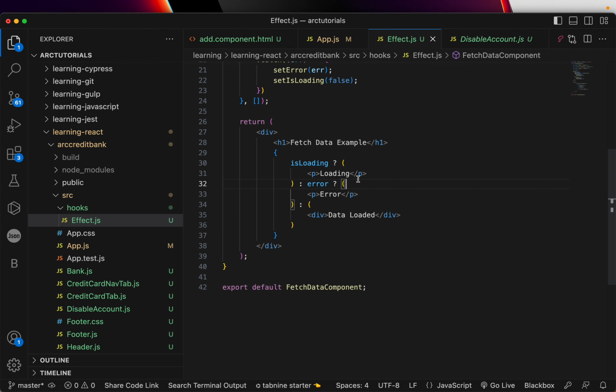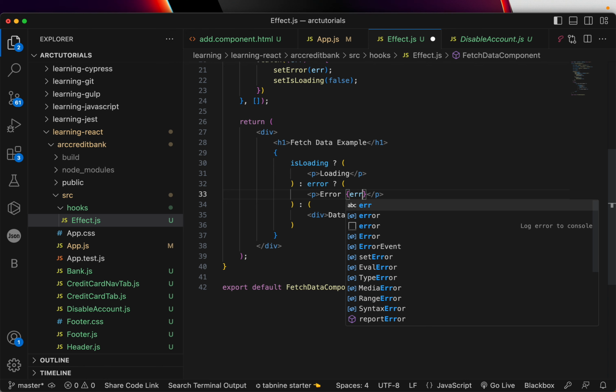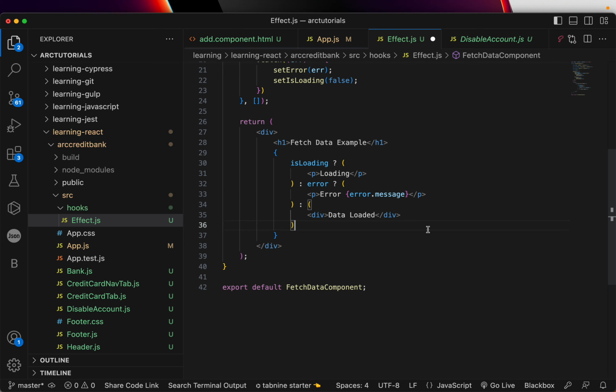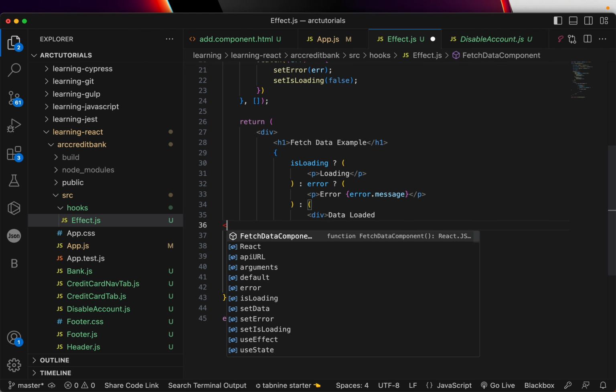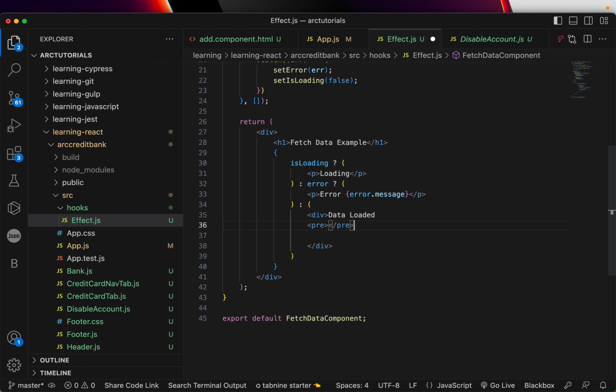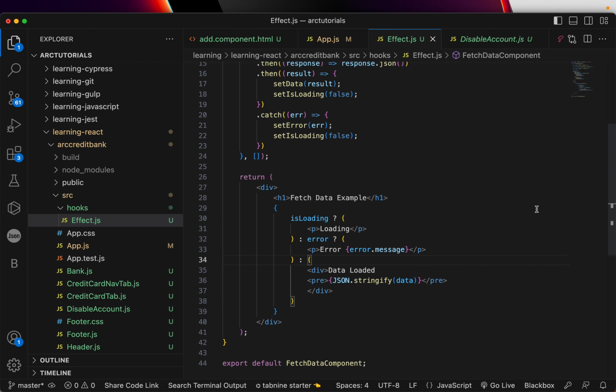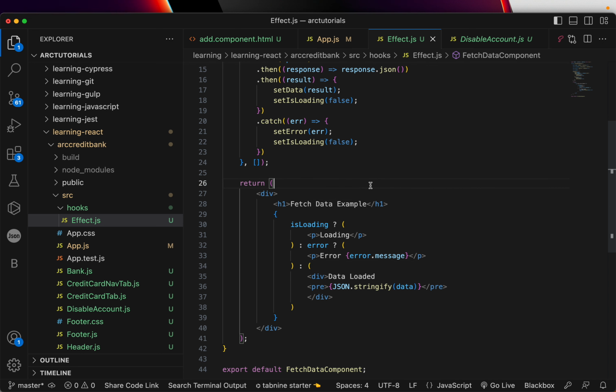Now what we'll do, we'll display the actual errors. So we can do something like this: error dot message. That will show the error message. And here inside the div, what we can do is just do a pre-formatted text and show the JSON data, JSON.stringify, and we can pass the data and close the curly brace. So yeah, this code is good, neat and clean. Make sure that when you're writing multiple conditional statements, the syntax wise you're correct. Otherwise you may end up seeing some errors like how I was seeing. So far this is good.